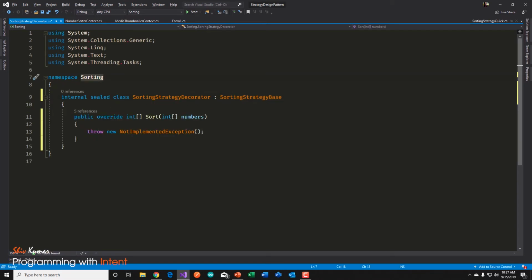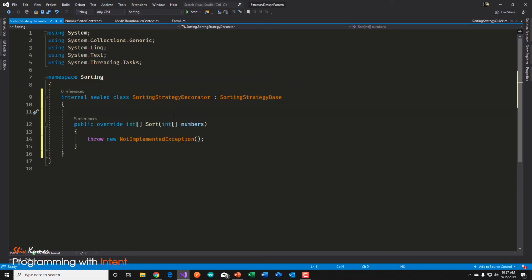Now remember, we need to define a constructor. It's not a requirement, but it's just good practice when you're working with decorators to show your intent. You've probably seen the title on the bottom there on the video itself, programming with intent. I'm a big fan of it. It's something I've developed over the years, and I call it programming with intent. And if you haven't seen my videos on programming with intent, please take a look at that.